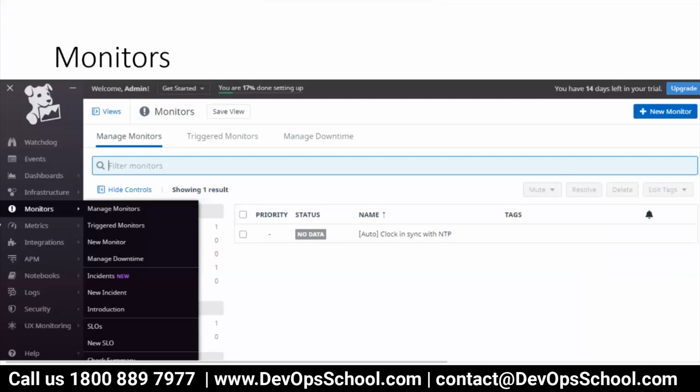There is one dedicated tab for it. You can see that, and there you can see manage monitors, where you can have all the monitors which you have created so far. Triggered monitors are the monitor alerts which are beyond the threshold. You'll see that you can create a new monitor.